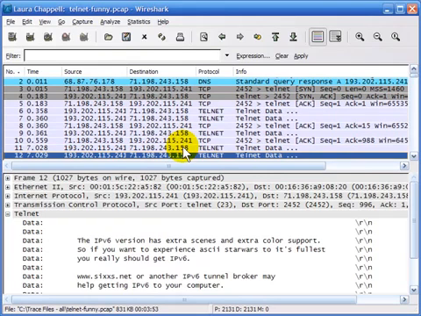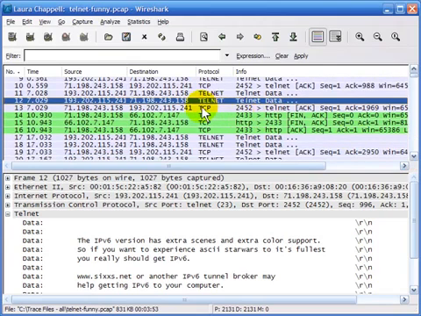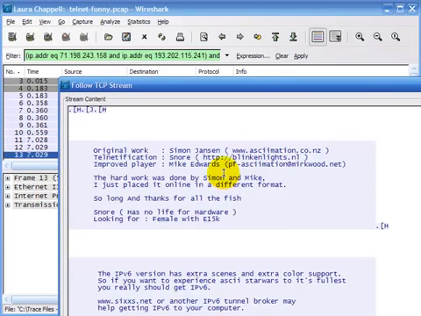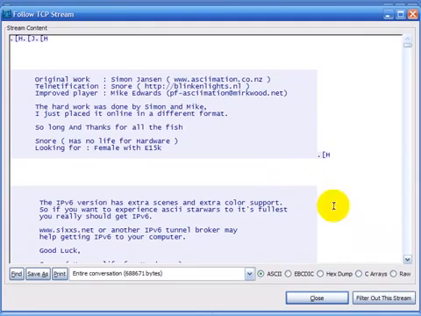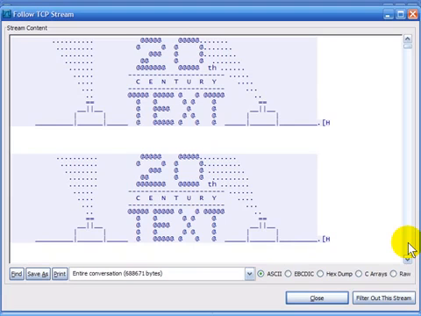IPv6 version has extra scenes and extra color support. So if you want to experience ASCII Star Wars to its fullest, you should really get IPv6. Okay, so there's a real great reason to move up to IPv6 if you want to go to this website and experience this. And the best way to see what's happening in here is to right mouse click and follow the TCP stream, let it build it for you, and you can actually scroll through the whole entire Star Wars scene that they put all this time into in ASCII text.